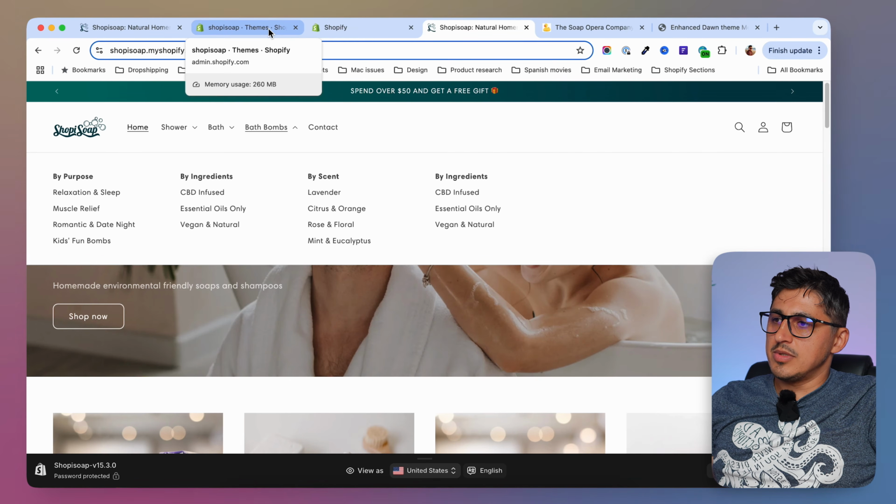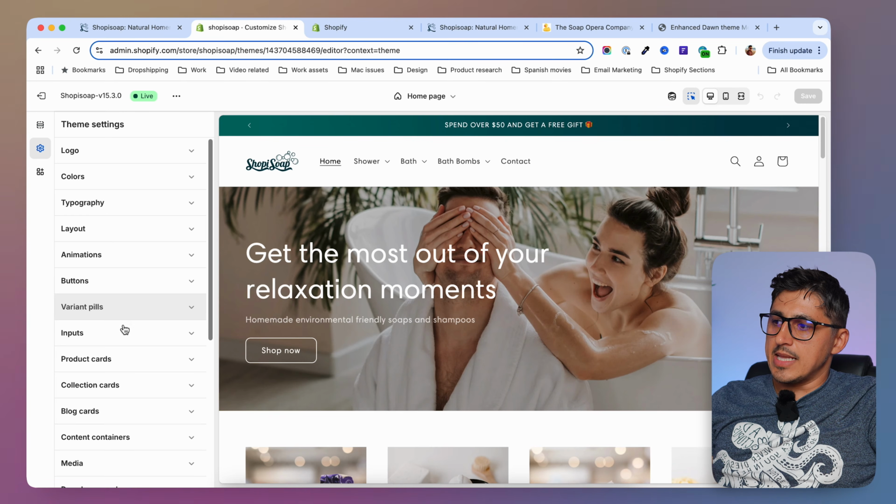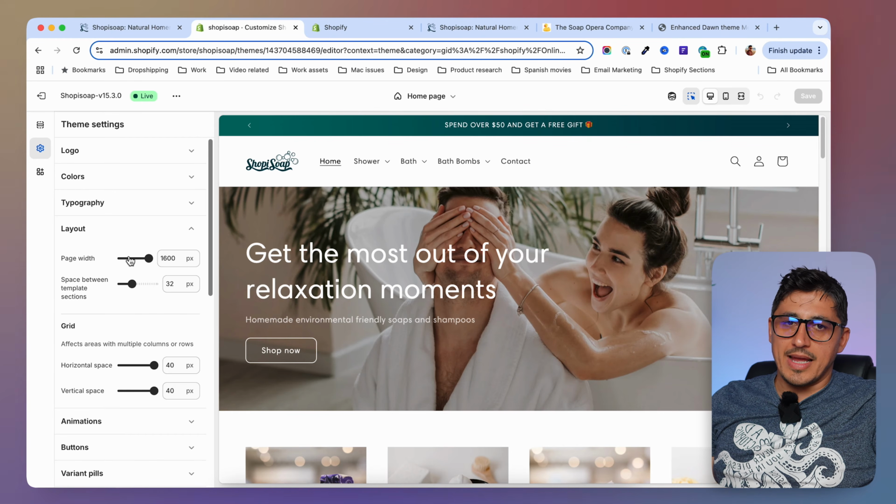I'm going to go to the theme settings. So I'm going to go to my online store and then customize. And underneath here, I'm going to go to layout and I'm going to have this option. Again, if you're on the Dawn theme, you're going to have everything that I'm talking about. If not, you might have to look for some similar options for that particular theme, but themes on Shopify differ a lot. So you might not have this option.